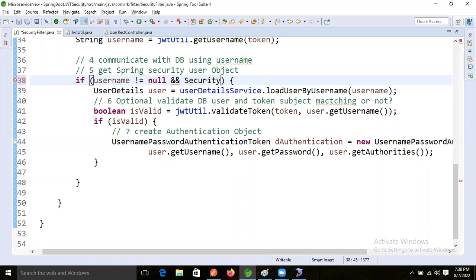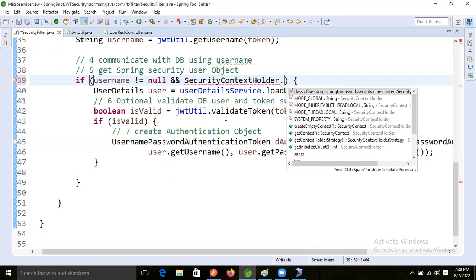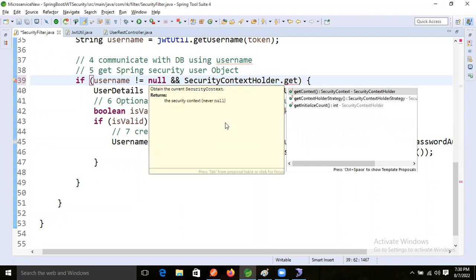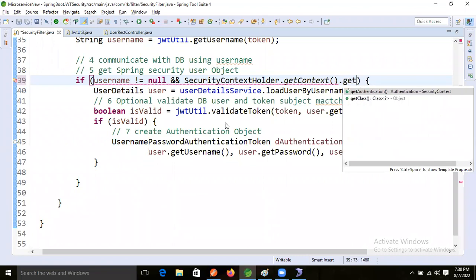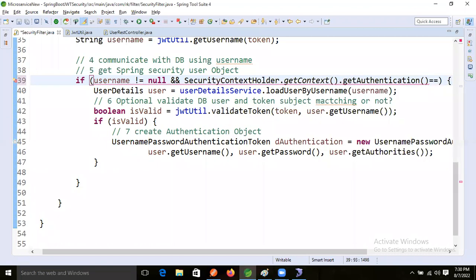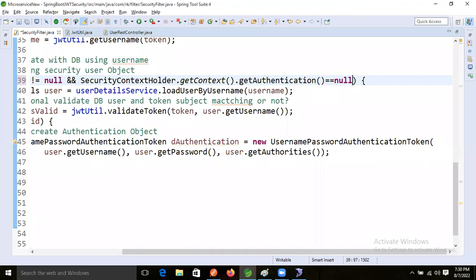Security context holder is there, right? Initially we saw that, right? Yes, we will take the help of this one. Inside that, get context, it will return, right? And this one returns, get authentication equal to null. Null, right? Equal to null.